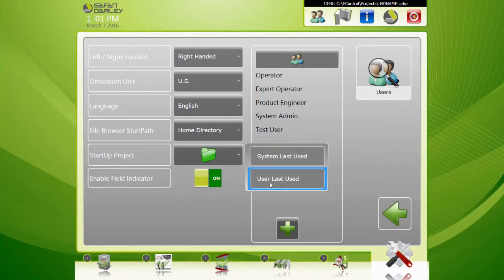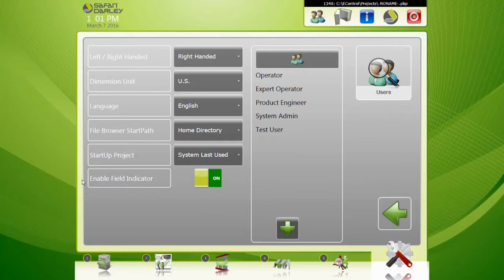And there's one, the user last used, so maybe the last program you ran. Not a big deal here. This doesn't have a major impact on your day-to-day operating, but that's what that sets. And I don't have anything on this one right now.